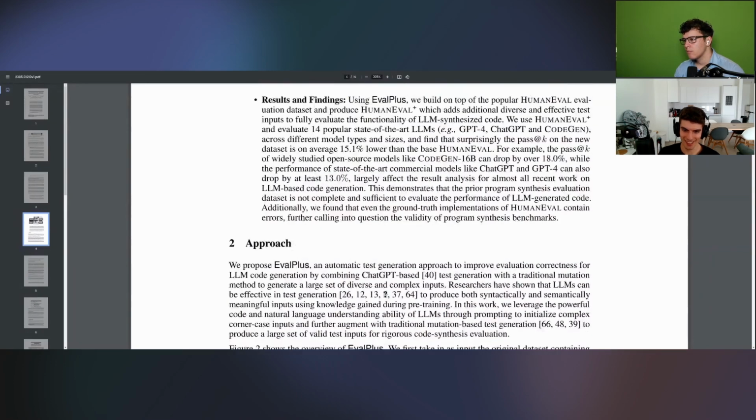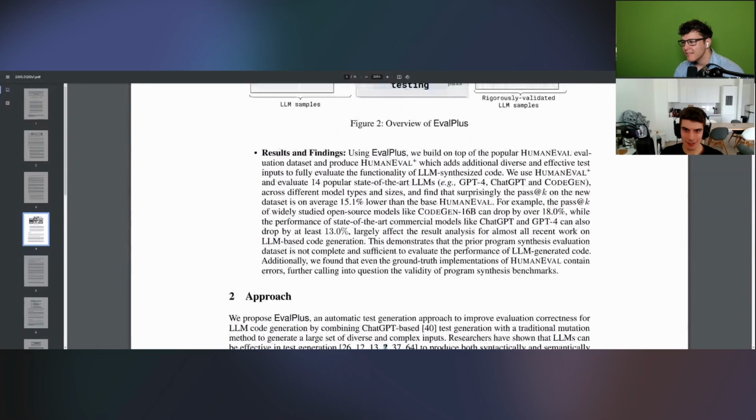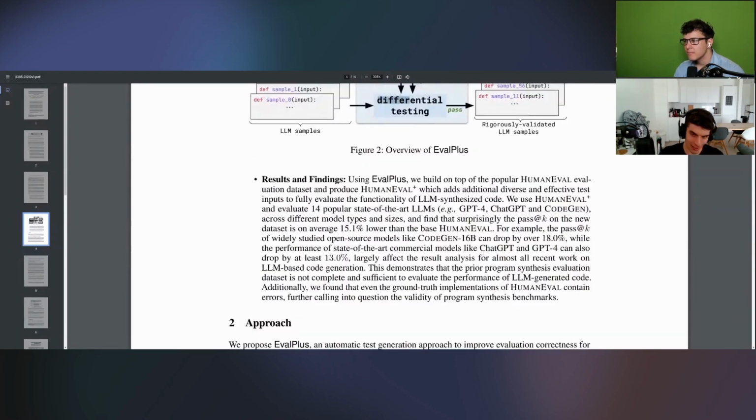Oops. So somebody, I guess, forgot the link on BibTeX here. Yeah. So the differential testing. Let me look in the paper for that.